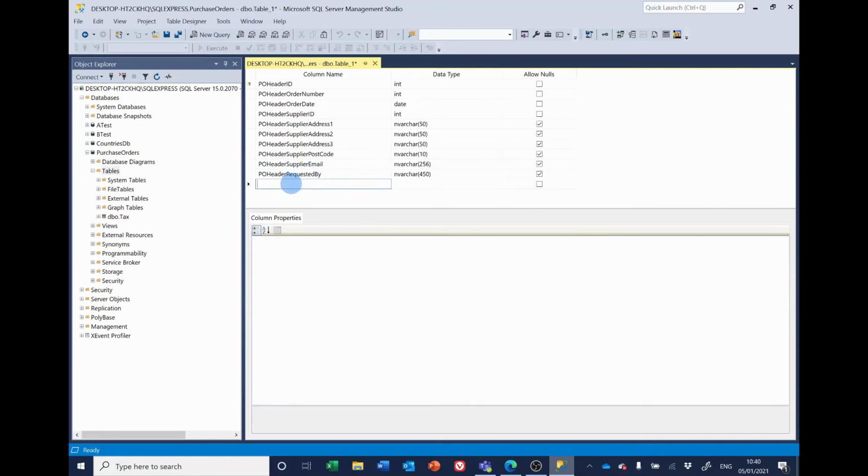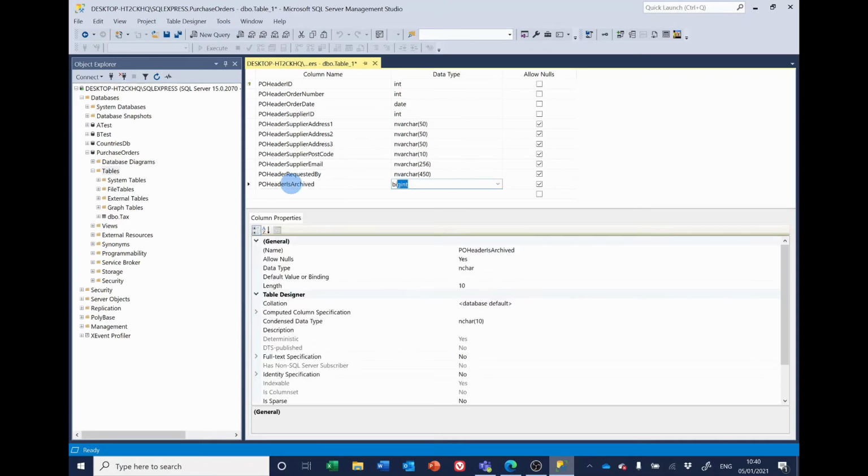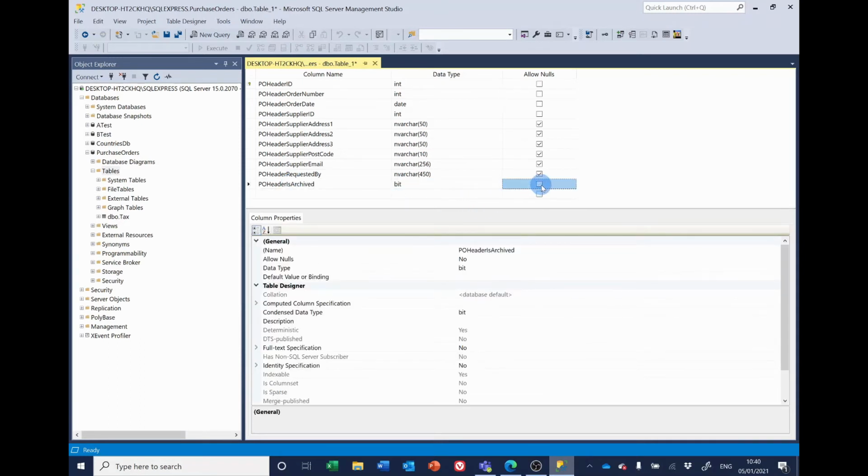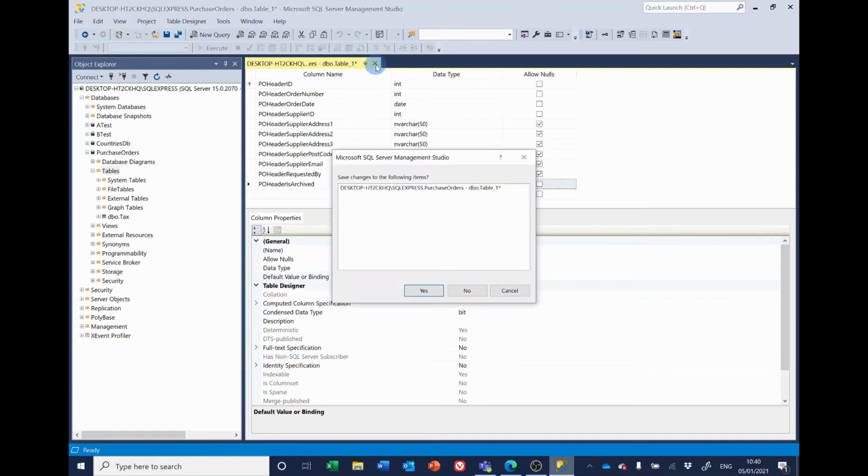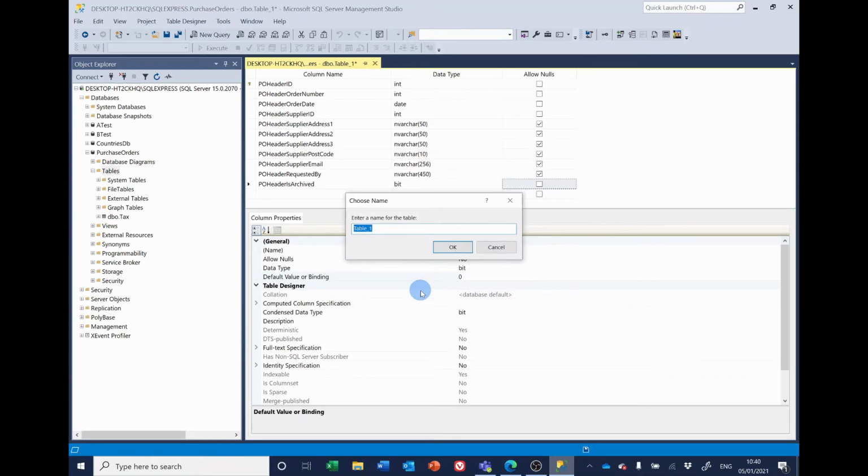And lastly, we want PO header is archived, bit, can't be null, and it's 0. Right, ID, order number, order date, supplier ID, address 123, and postcode, email, requested by, and is archived. That looks right, so save it. And this is PO header.